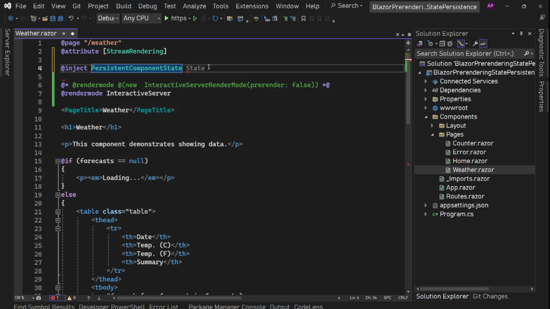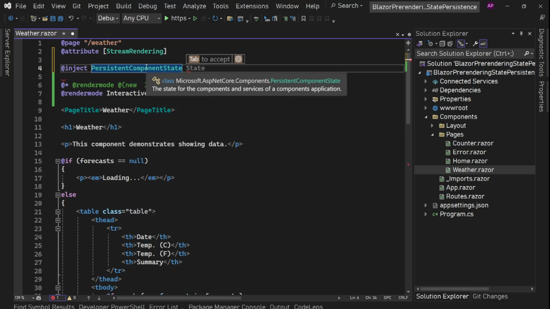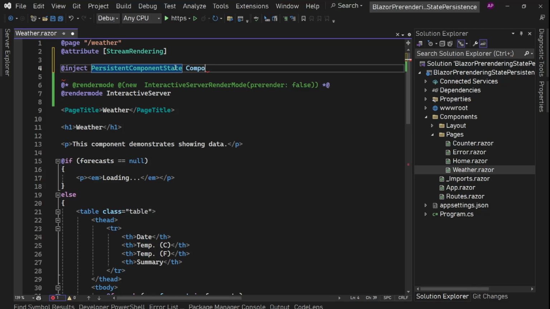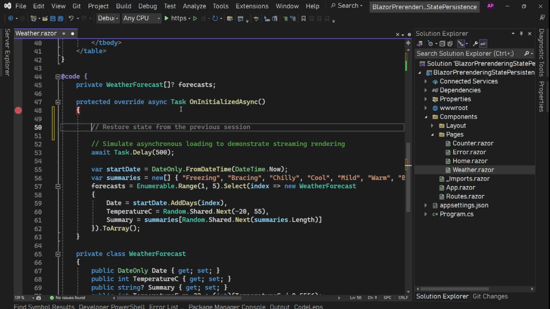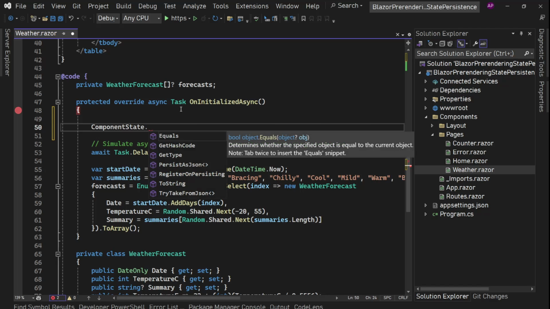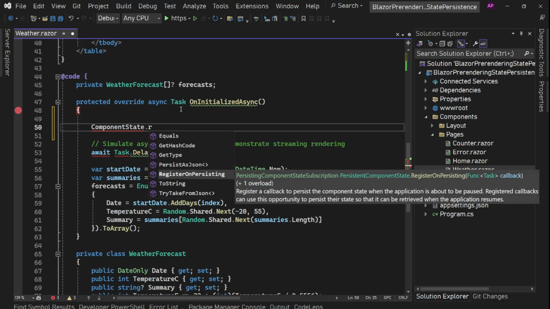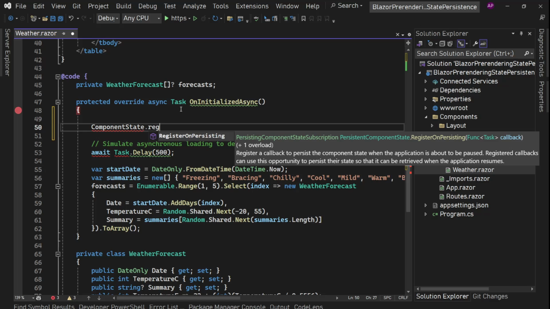This is a class which Blazor gives us. Let's call it component state only. So we can use this component state. And how can we use this? Here on this component state, we have a method that is RegisterOnPersisting.